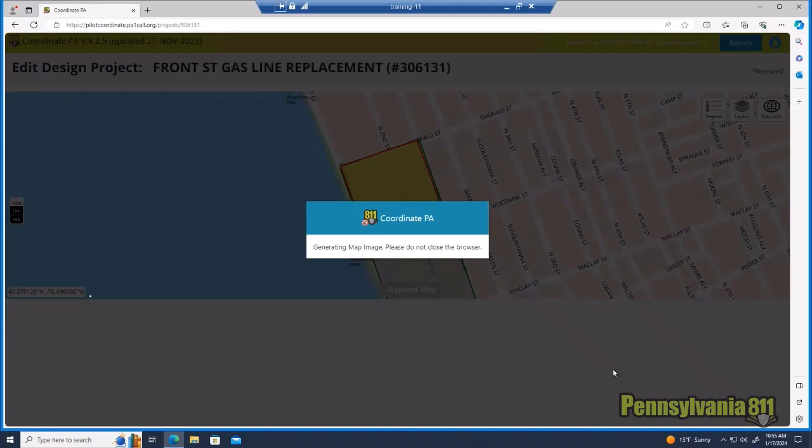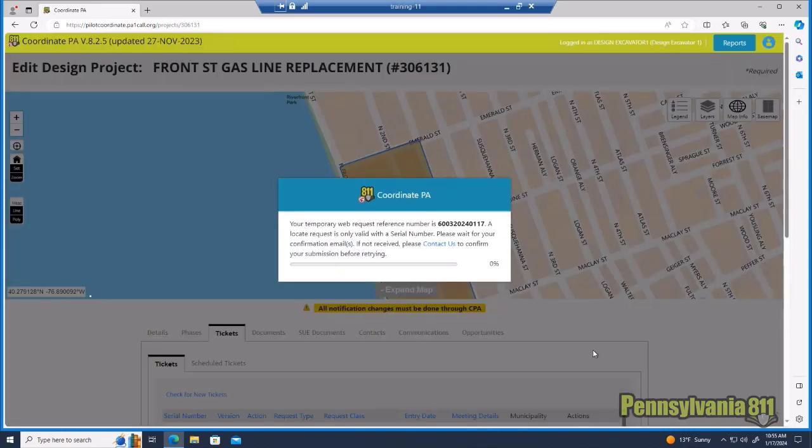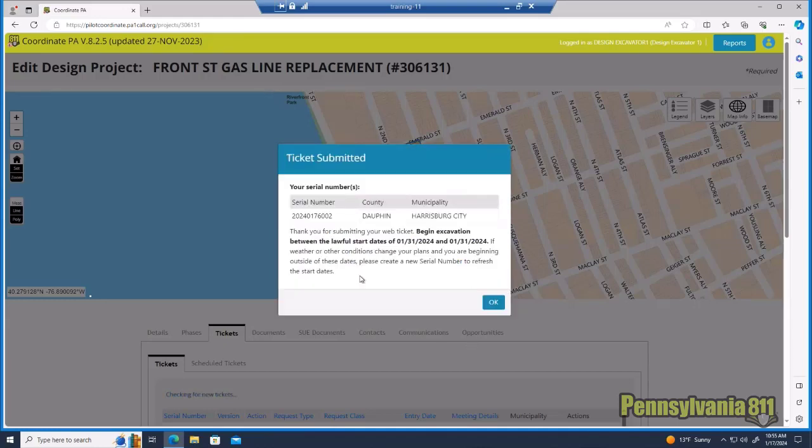It'll generate the map, and it'll tell you not to close the browser, and then it will send you an email with the ticket information. So you get a temporary reference number, and then you'll get a ticket that has the serial number beginning with 2024. So this is the serial number in the ticket. It tells me when I can begin excavation. I need to start my excavation 3 to 10 business days. It'll tell you right on the notification, and then your facility owners need to respond to those notifications with a final response the night before the excavation. So then I can click OK.